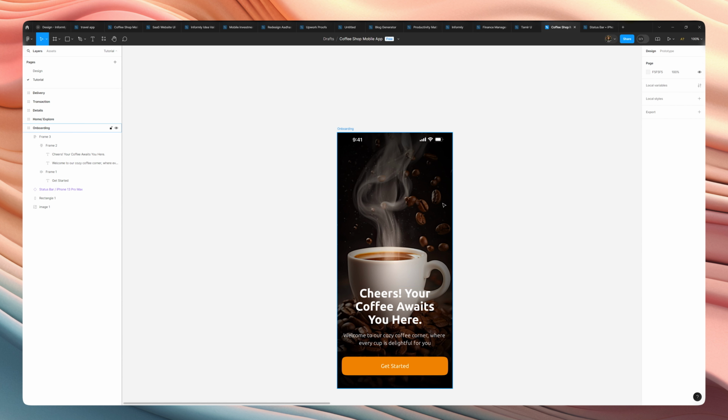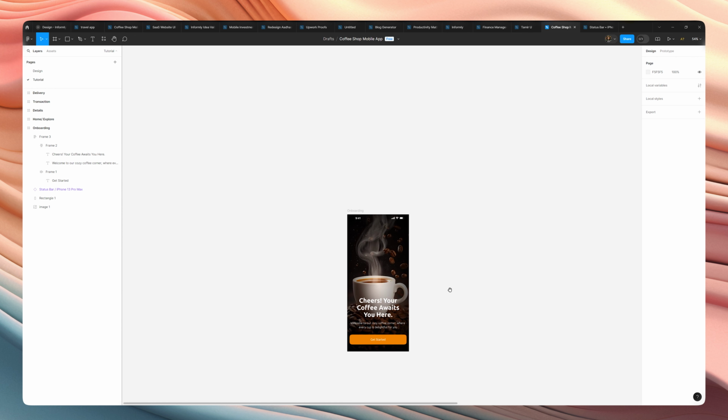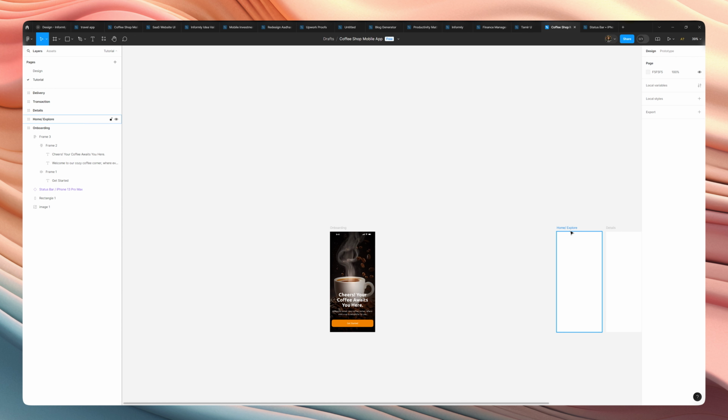And then upon that we used a radial gradient to make it look much better, so that the "cheers your coffee with you here" text is visible. Okay, great. Now let's go to the next screen, which is the home explore screen.